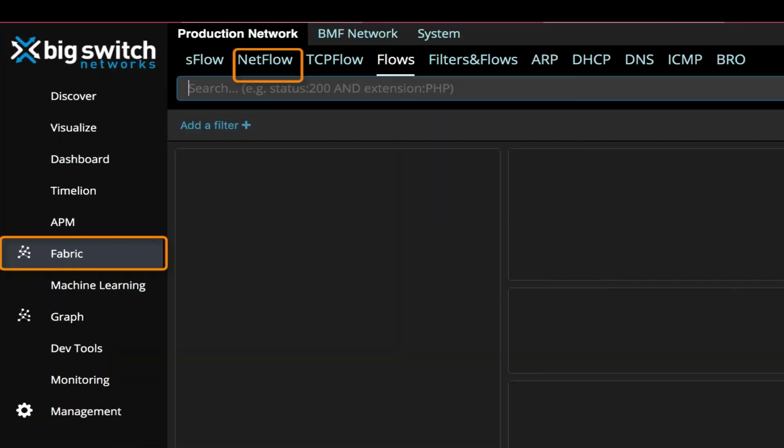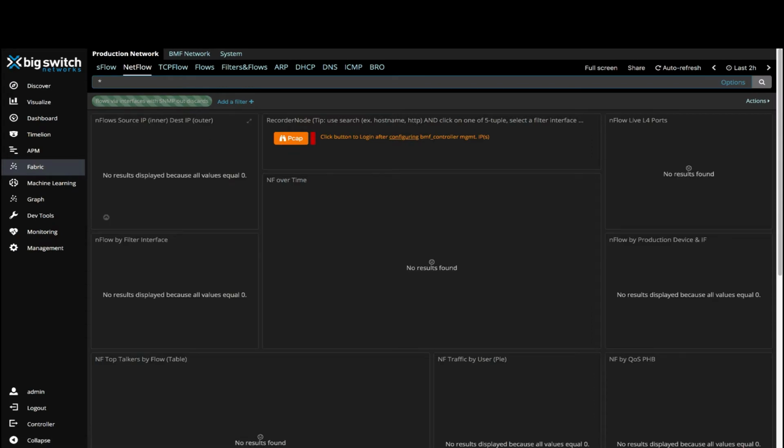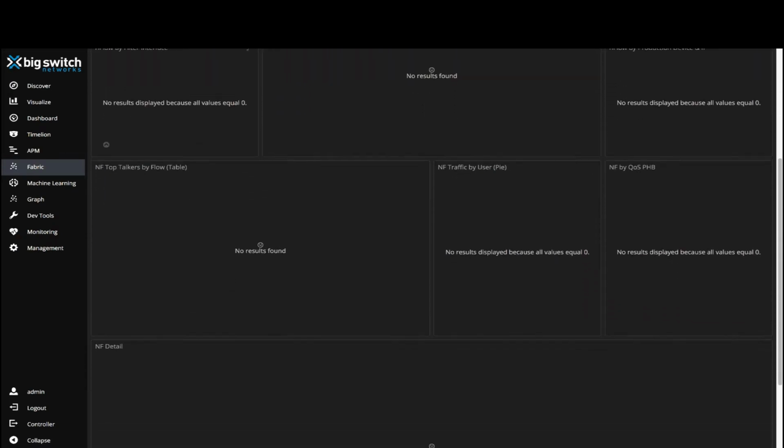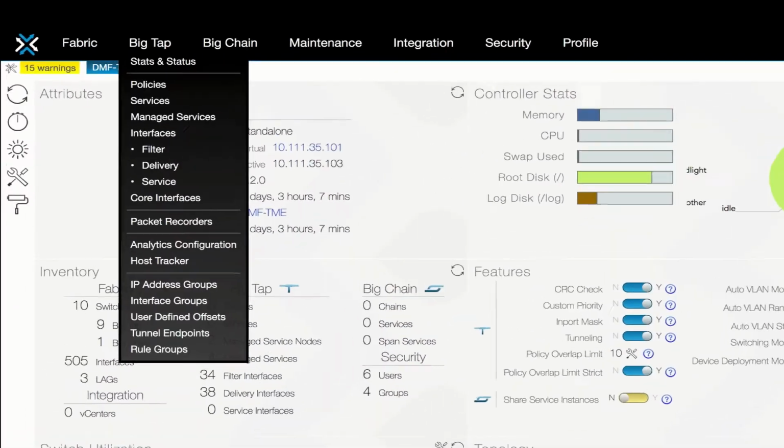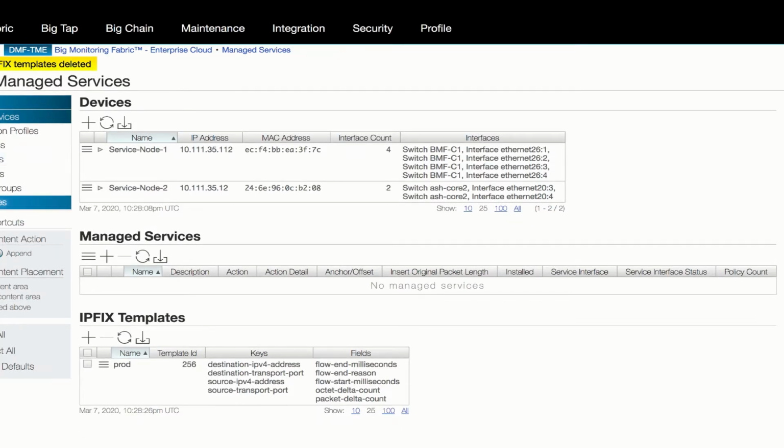On the Fabric menu and Netflow tab, we see that all dashboards for this page are empty. Now let's configure IPFIX service from Big Mon GUI. From Big Tab menu, we select Manage Services, which gets us to Manage Services page. Devices table gives us information on how many service nodes are connected to the Fabric and which ports from Fabric are connected to the service node.